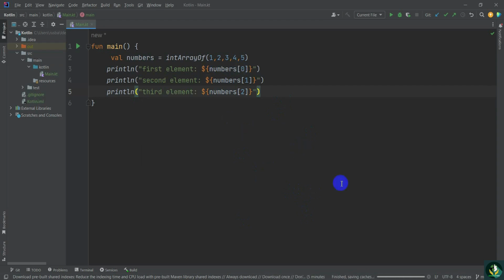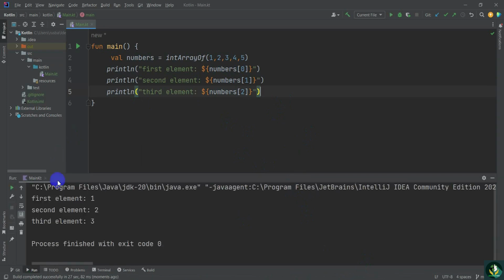So finally it finished, and the output is printed. Okay, this is the output: first element is 1, and second element is 2, and third element is 3. Okay, so this is the output.